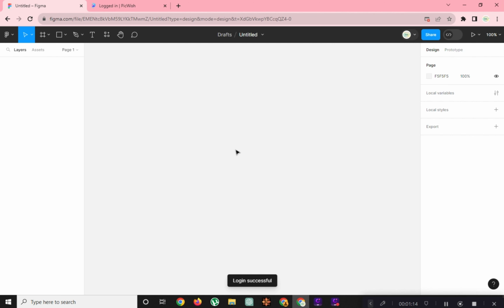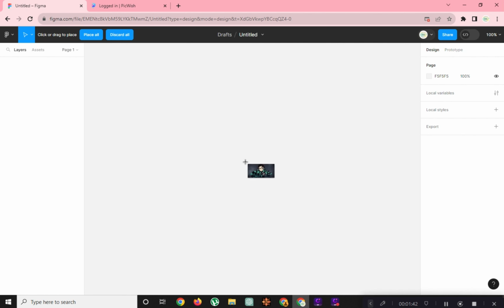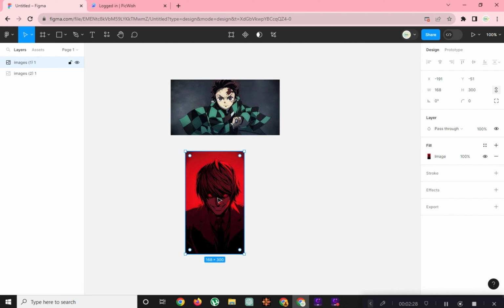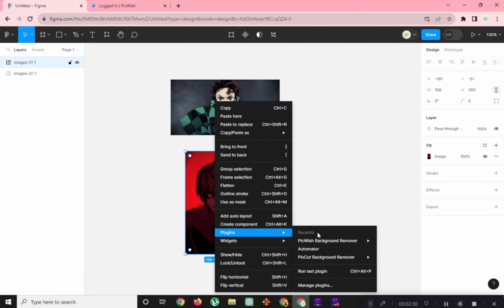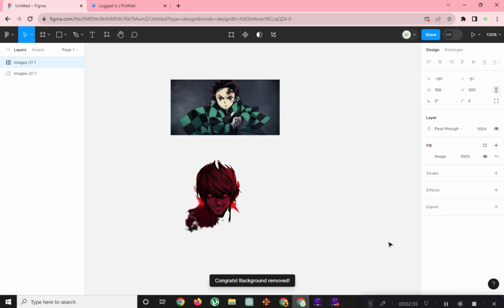Go back to Figma. Place an image to Figma. Right-click, go to Plugins, and select Pickwish Background Remover. It depends on the image if it will cleanly remove the background like this.